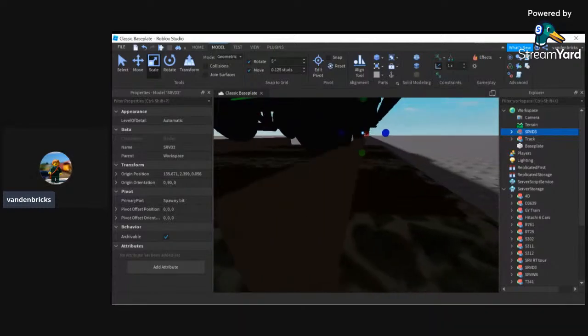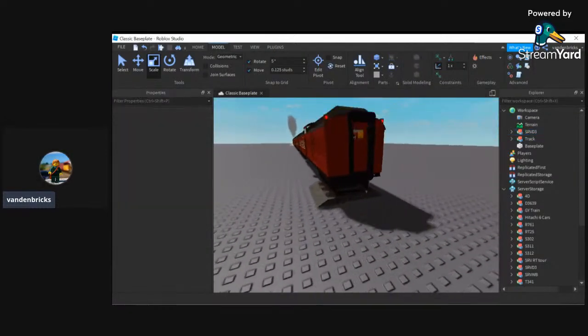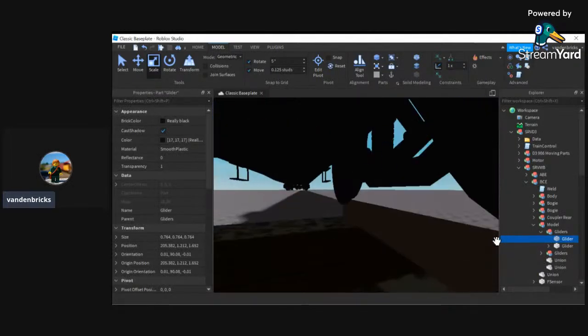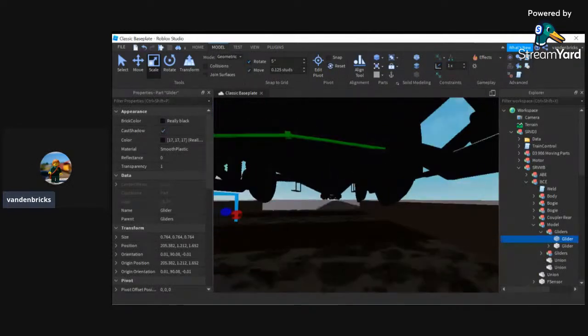You can see here, I am checking that it's gauged properly. And we'll do some little glider adjustments, which is not tedious at all. No way, shape, or form.